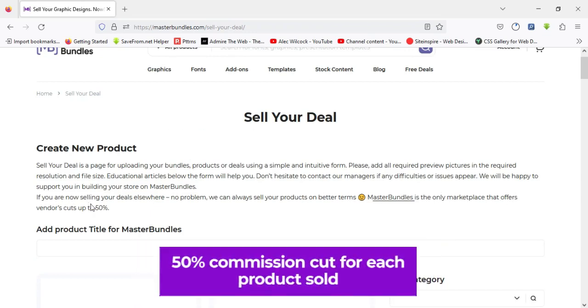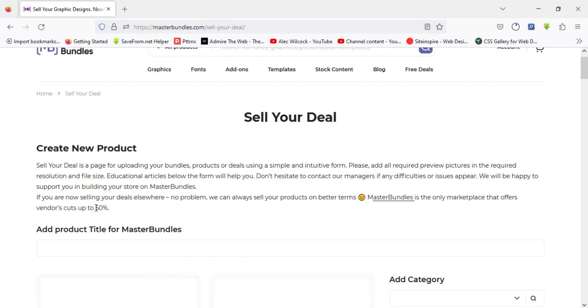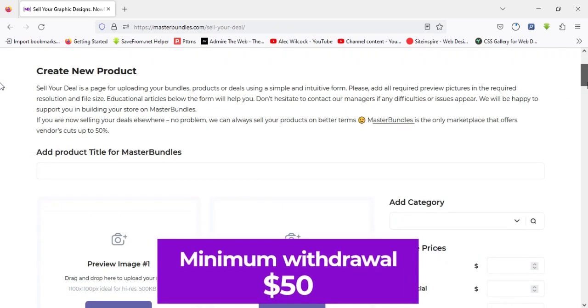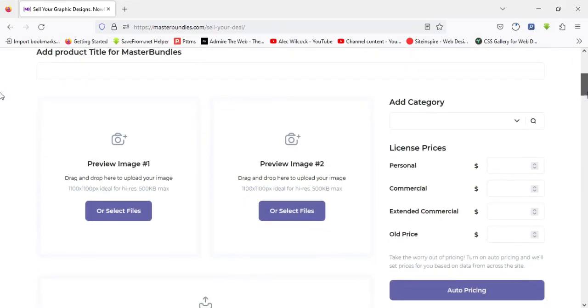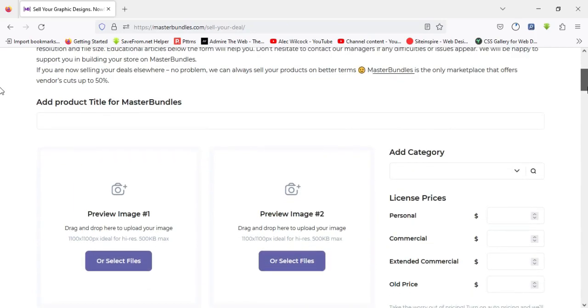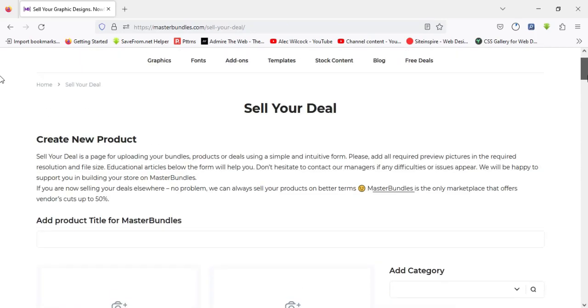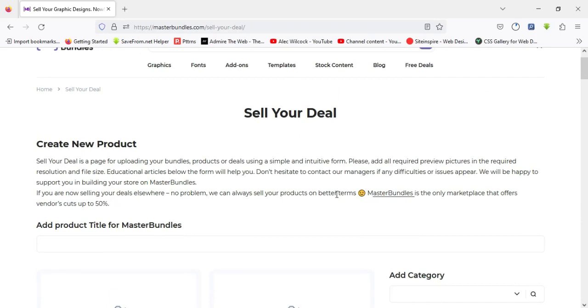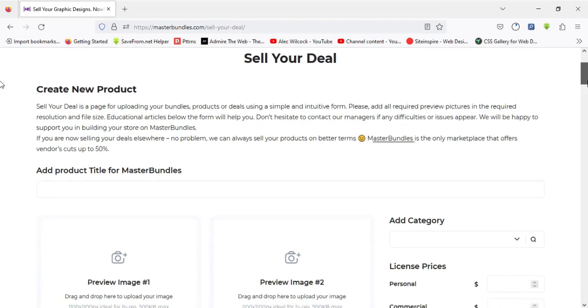Okay, for each product you sell, they get a 50% cut out of the total amount for the product. So if a product is for $10, they get 50% of that $10 as their commission. Take note that you are signing up on this platform for free and you are not paying any money. So the condition here for selling your templates and other items is a 50% cut for every item you sell on the platform.